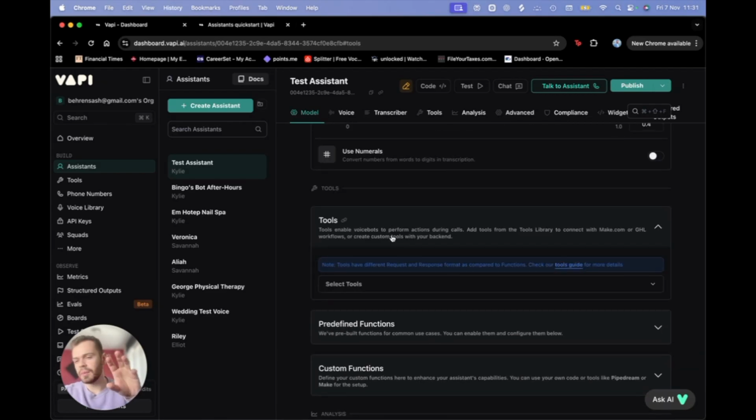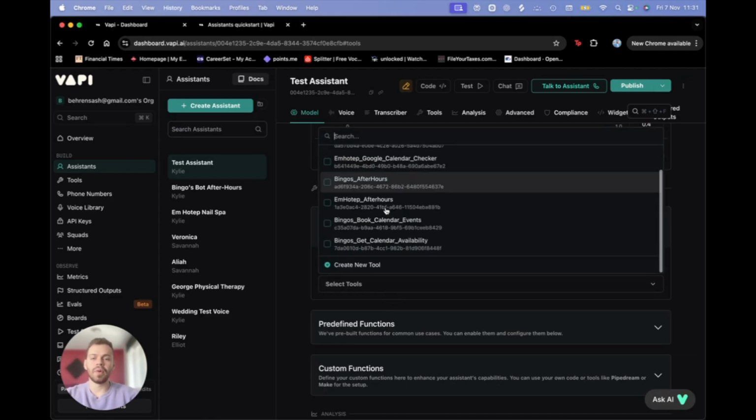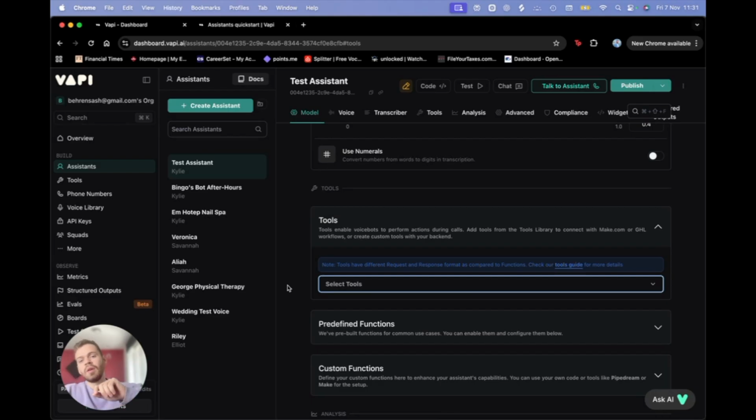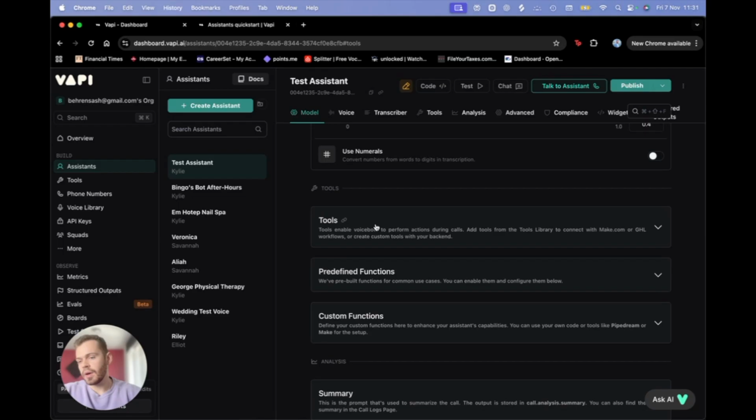Tools, we'll go a little bit more into detail here, but essentially tools is really where the power of this appointment schedule is going to come into play. You'll see I already have a couple other tools that have already been set up. It's essentially where your information from webhooks in make.com are going to be sourced. We'll go into a little bit more detail in a second, but this is really where the power of the assistant is going to come in.